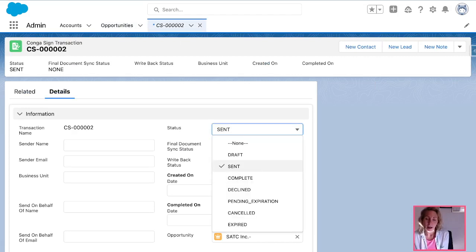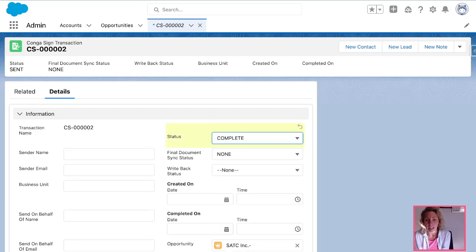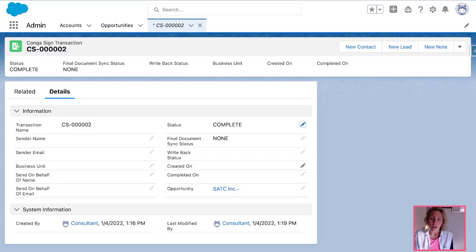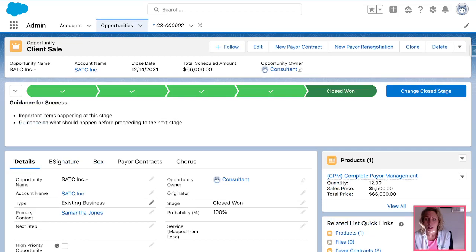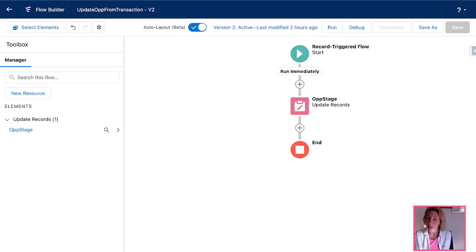So what we care about is when the signatures are done, this transaction record is updating itself to completed, and in doing so, behind the scenes, on the opportunity record, this flow is updating the stage to closed won. So that's what we need flow for. So let's go back into our flow builder, and this is the flow.